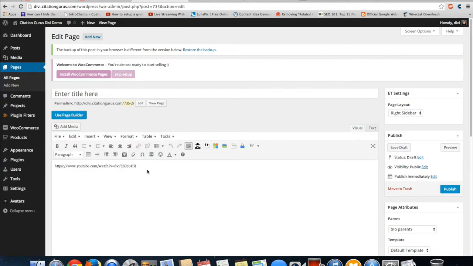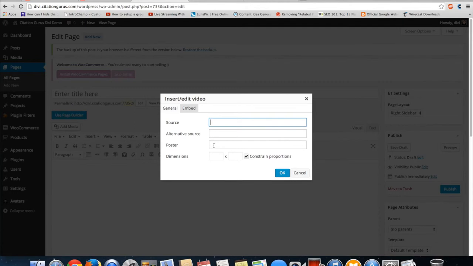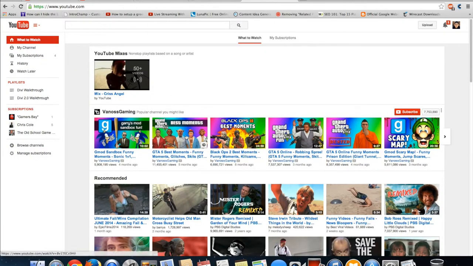But there are other easy ways as well, like going into your text editor, and there is always a section, usually under insert, for video for WordPress, and you can do a URL source and the image poster and the dimensions for your video. And if you do all this and put all that information into here and then just hit OK, you're going to get a video on there. And I'll show you that quickly too.